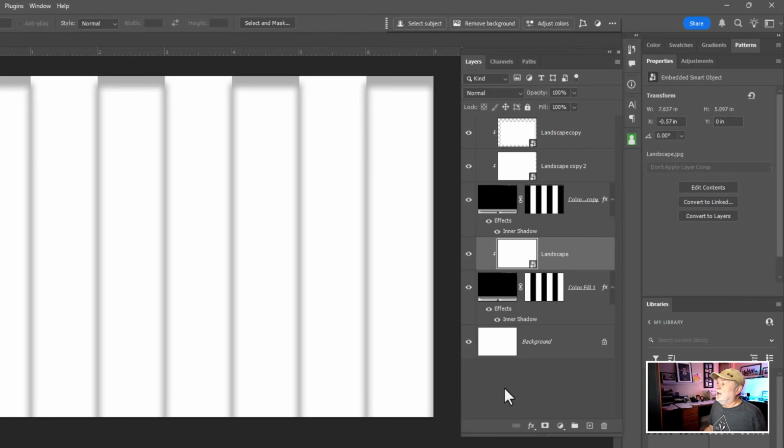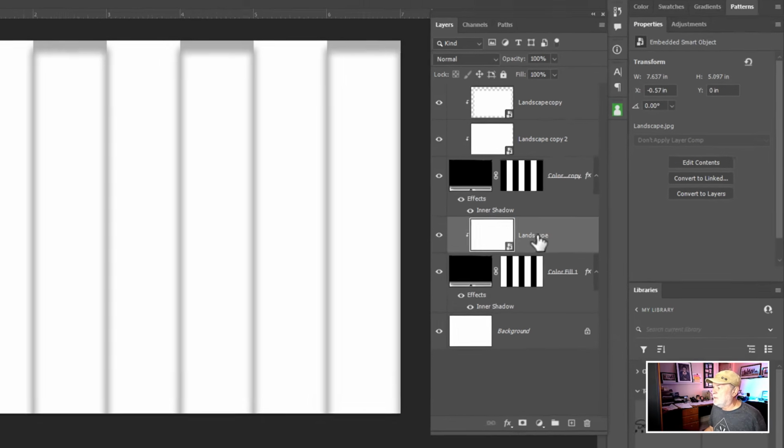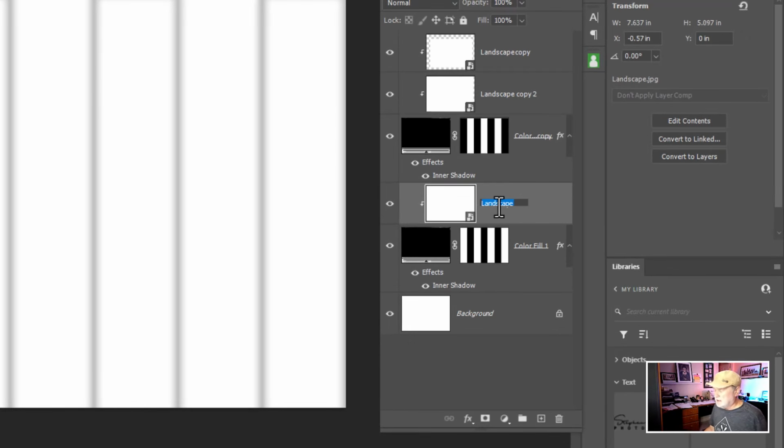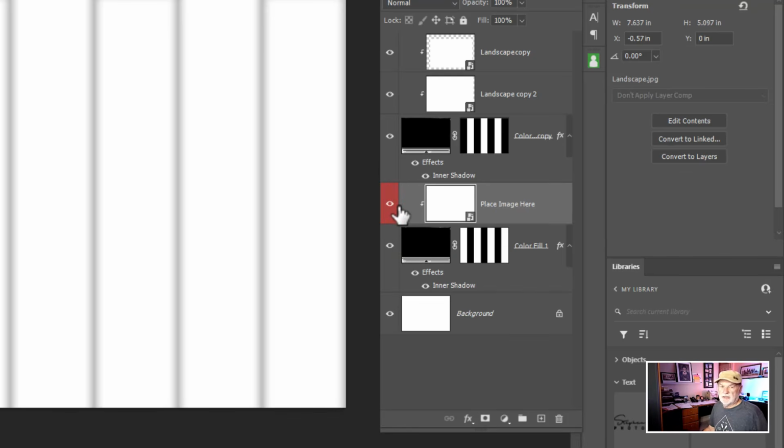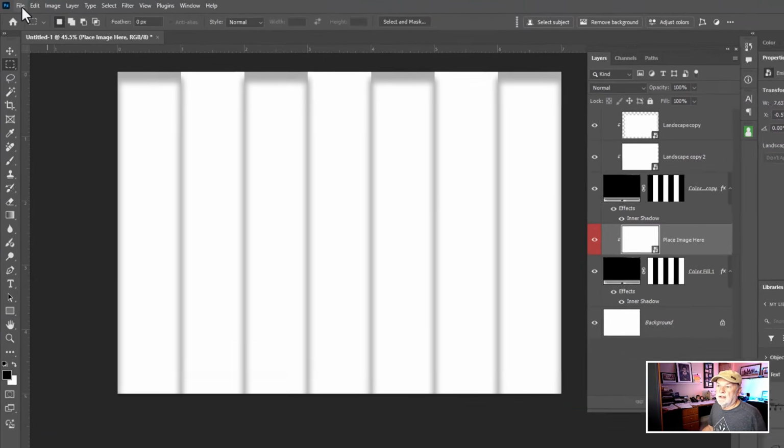on the Mac. Okay, so with that done, I want to save this as a template. But before I do that, I'm going to come over here and double click and type in place image here, something descriptive. And then when I'm done, I'm going to right mouse click right here and just choose red. So that stands out. It's just, okay, this is where I start, where I place an image there, and that's selected.